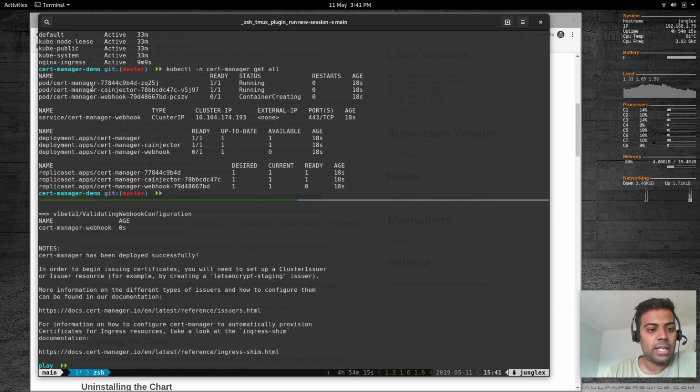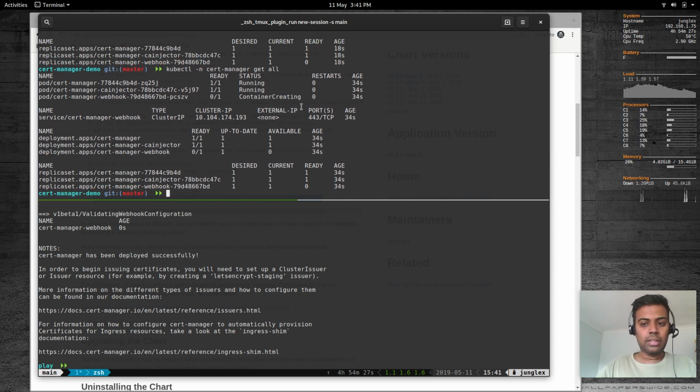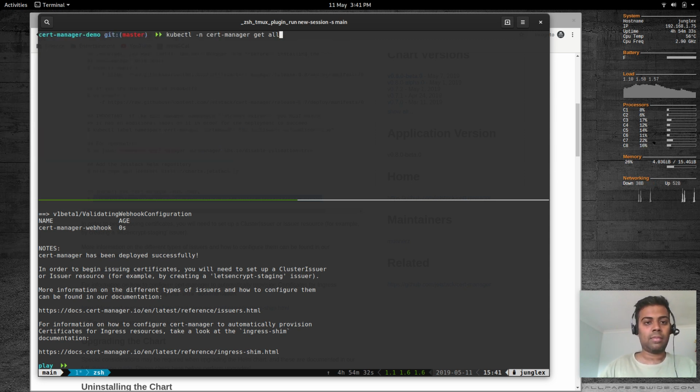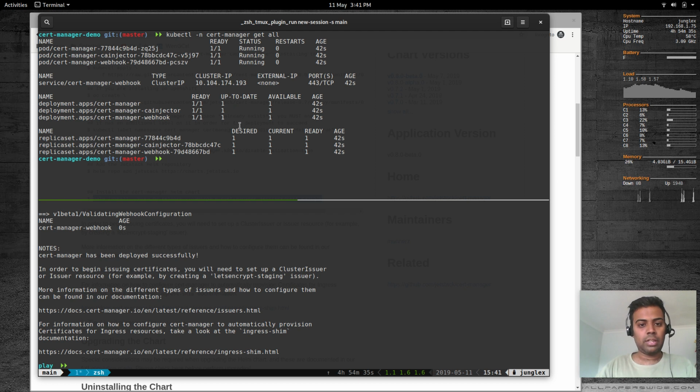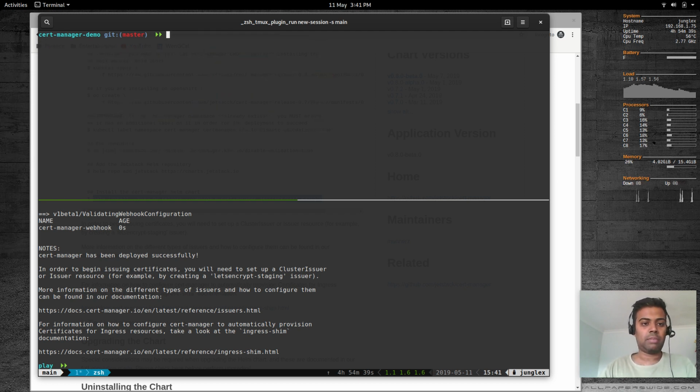A couple of cert-managers. I think it's deployment. Yep, cert-manager, CA injector, webhook. Okay, so the container is still getting created. Cert-manager webhook. Okay, cool. I think we are fully up and running with cert-manager. So that's all it is, cert-manager.